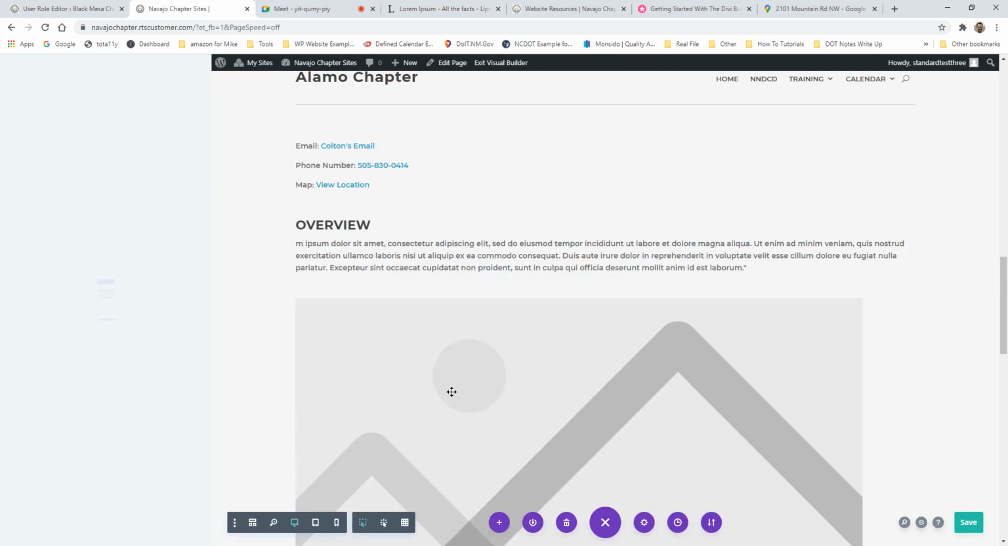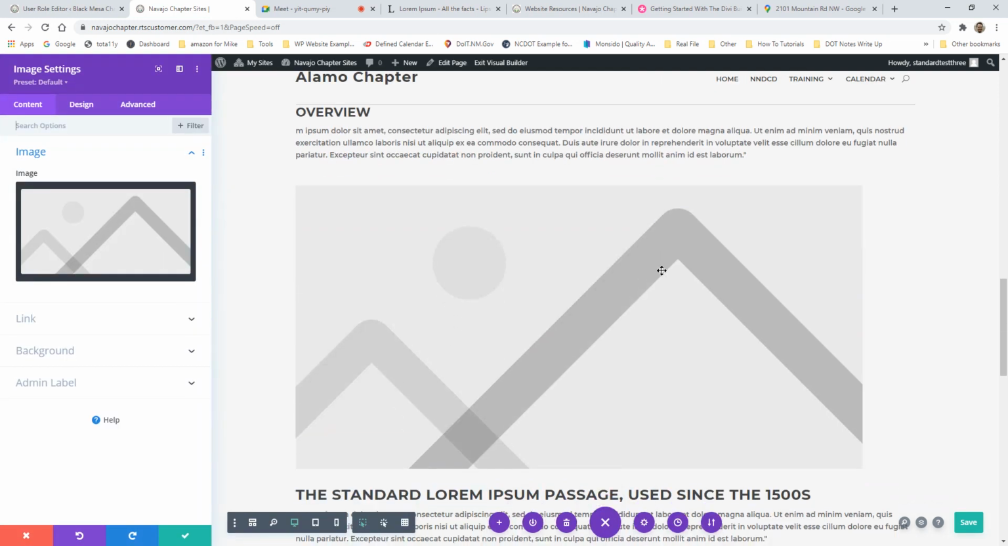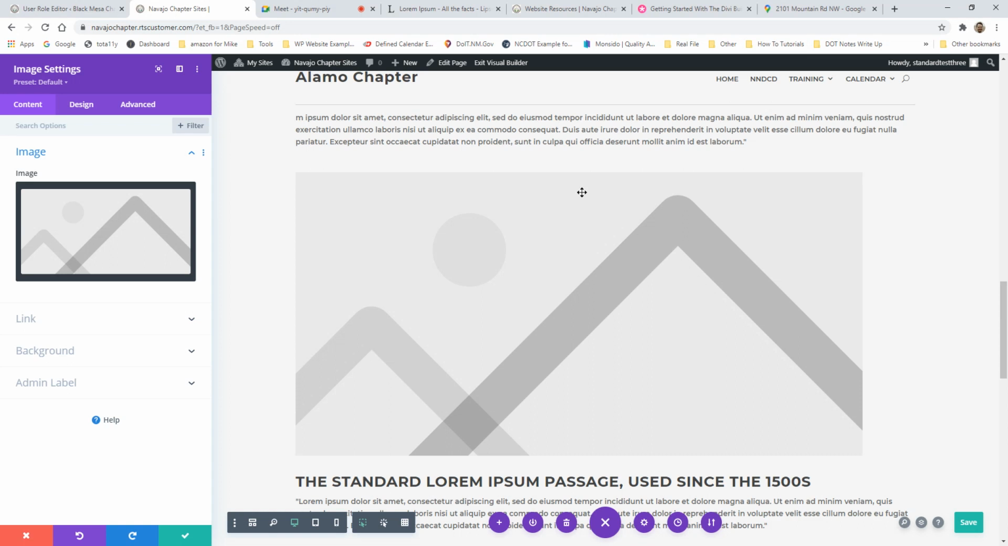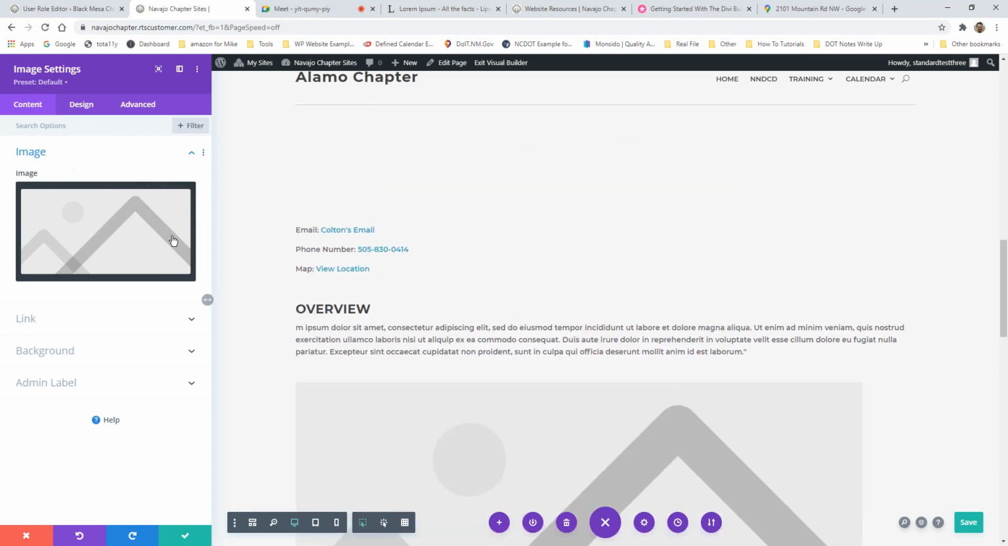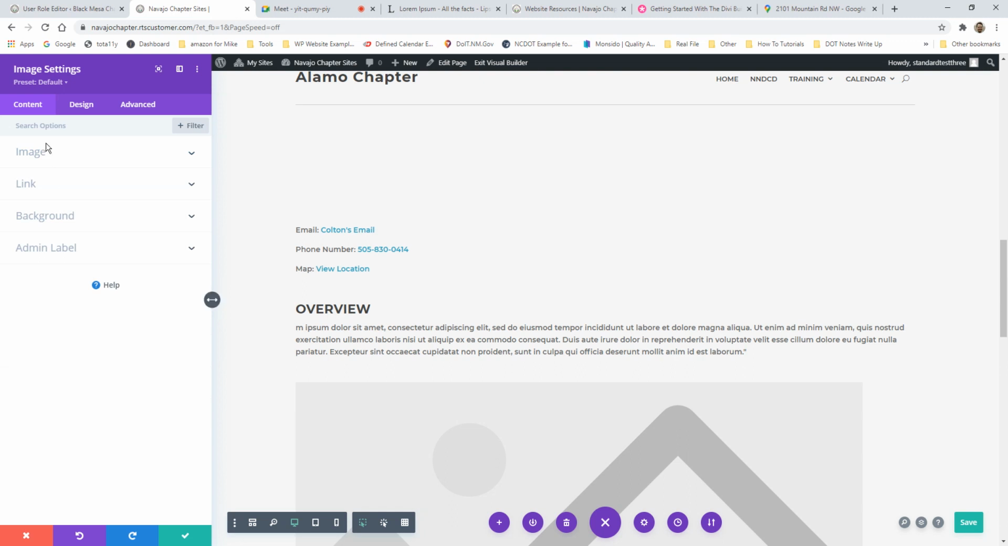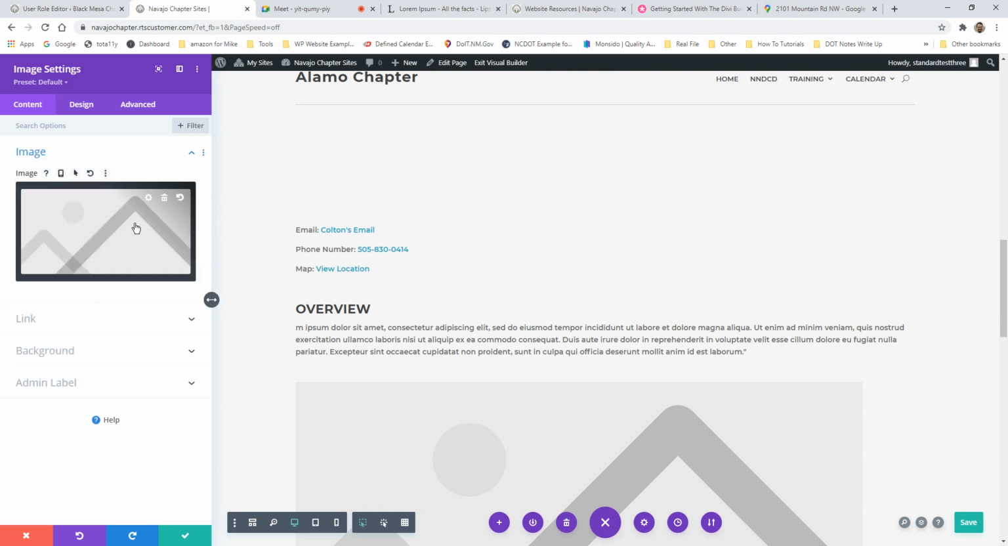I'm going to select that, and it's going to insert an image module with a blank holder. Comparing the text editor settings with the image settings, you'll see they're almost identical. You have content, design, and advanced, and then you have image. You still have link, background, and label. The only difference is where text was on the text module, you have image here. And if you hover over it, you'll see the same familiar icons, trash.